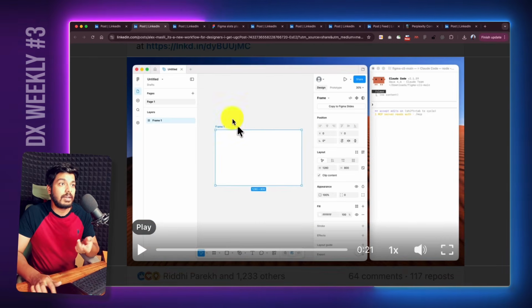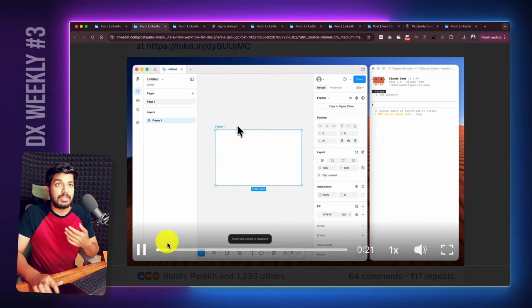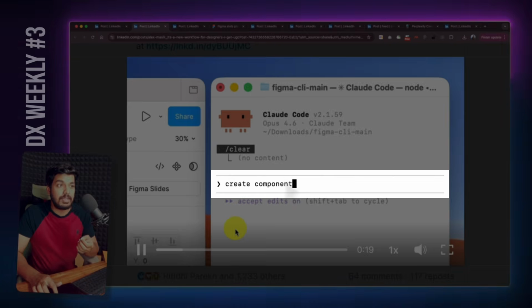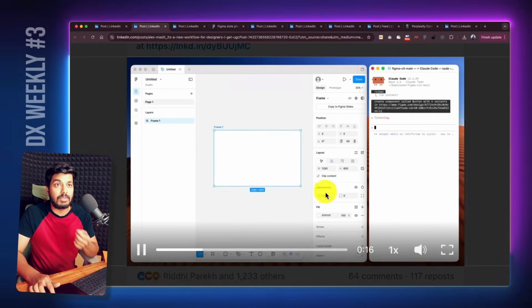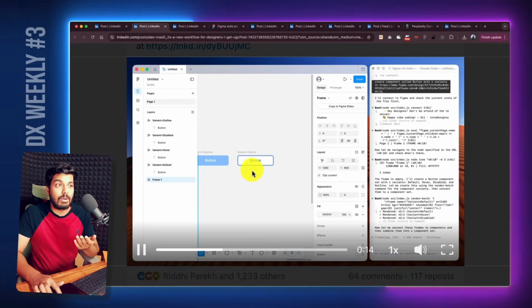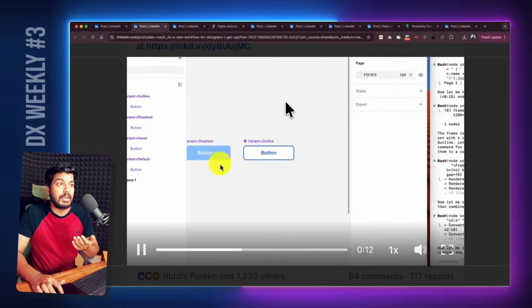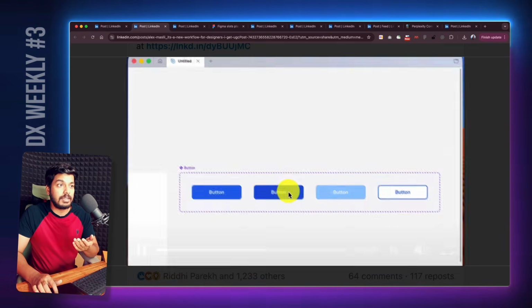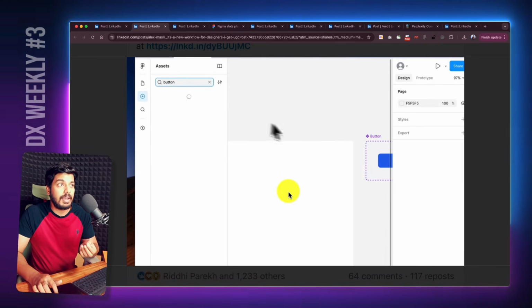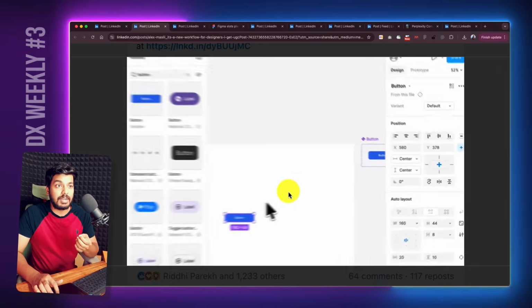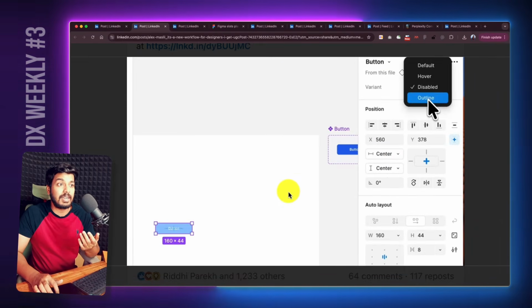Let's take a look at one more example. Here the user is basically trying to create buttons. So, create a component with button with 4 variants. And there you go, all the 4 variants are created and it made it into a component set. And now let's see, it's just trying to pull out an instance out of it. And with that, you'll be able to choose different types: hover state, disable state, outline state.